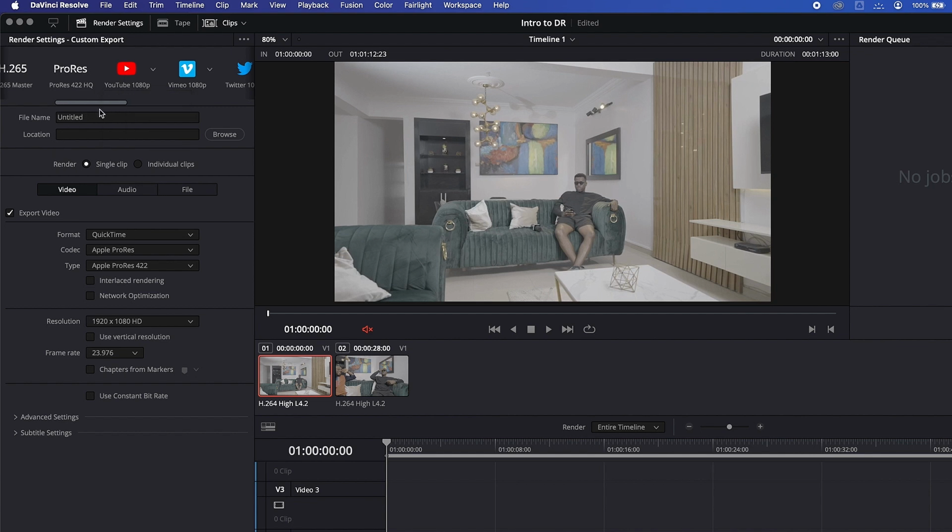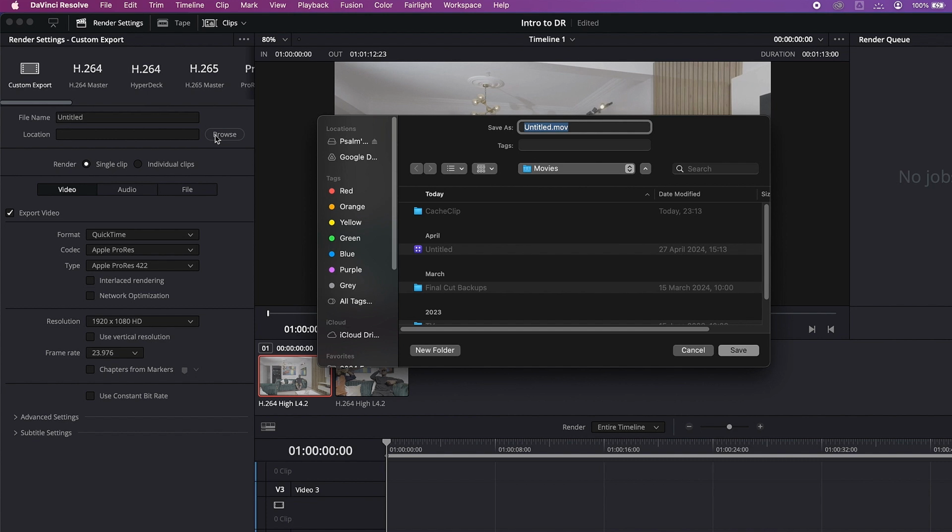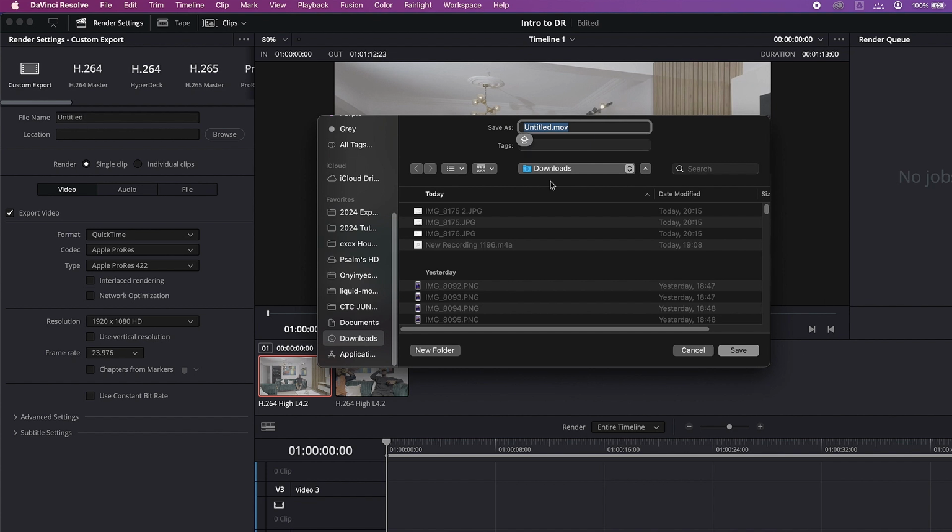So for here, if you just want to export manually, now I go show you. If you just save am anything wey you want save am, untitled, then location, you go need to browse the location. That is, if you don't edit finish or color finish, man just say download. Man save am as intro to DaVinci Resolve, ITDR. Click on save.